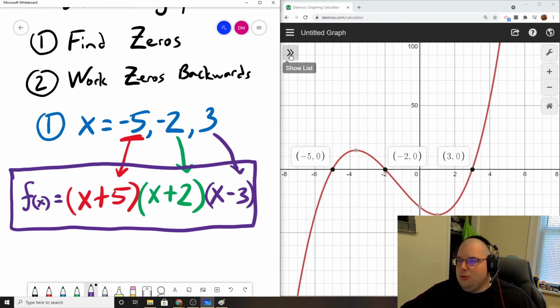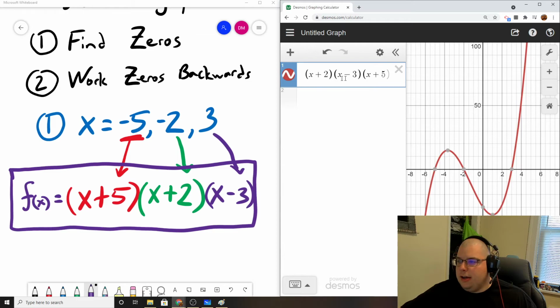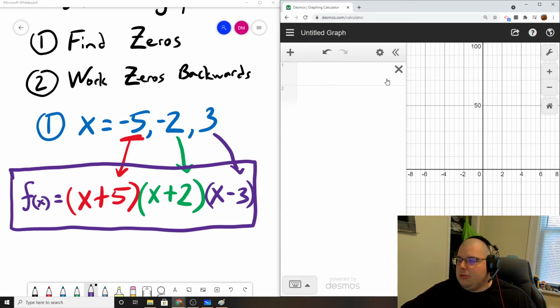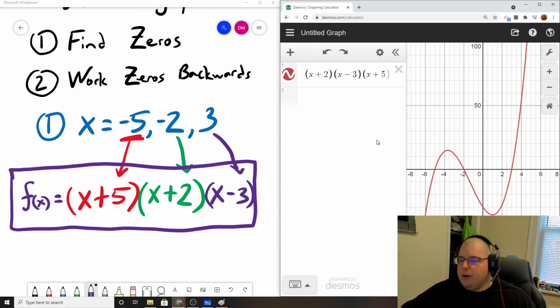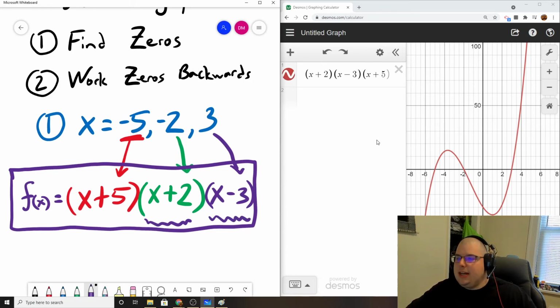And if I open up this toolbar, we can see, oh no, I just deleted it. Undo, there we go. Oh boy, making mistakes out here. So x + 2, which I've got right here, times x - 3, which is right here, times x + 5, which is right here, I have built the function that was given to me.